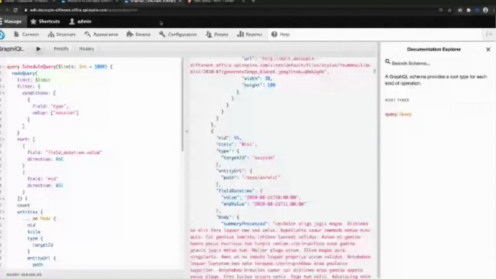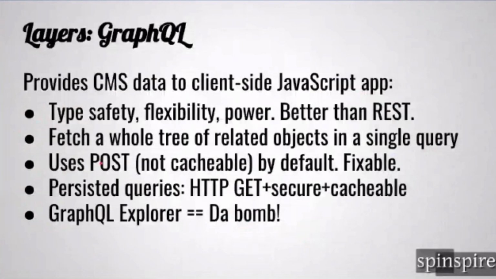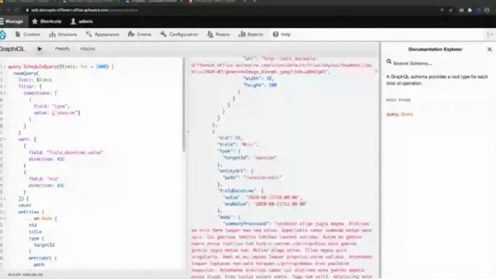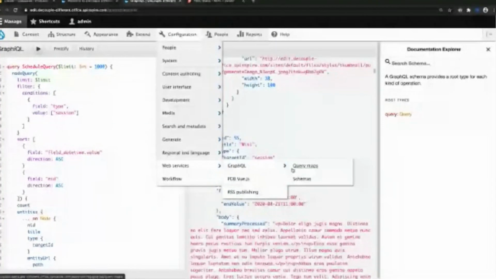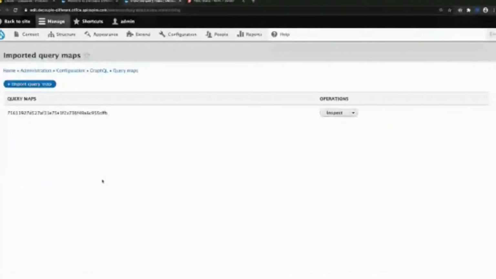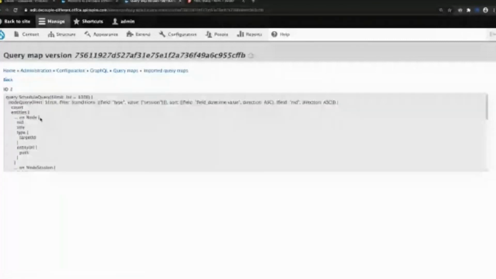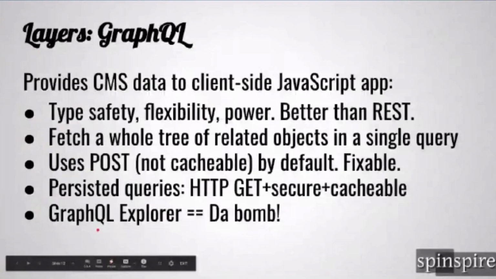We cannot do that. The key thing is, one of the problems with GraphQL is that you have to send the request as a post, but we are not sending it as a post. What we are doing is we go into configuration, web services, GraphQL, and query maps. I have imported my GraphQL queries as a query map. This is the hash, and if I inspect it, the actual body of the GraphQL is stored on the server. So all I have to do is send this query hash ID in my request, which I showed you earlier. So that's GraphQL. I think there were other talks here that explain the benefits of GraphQL.